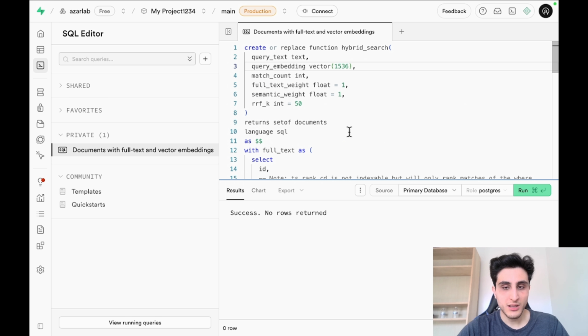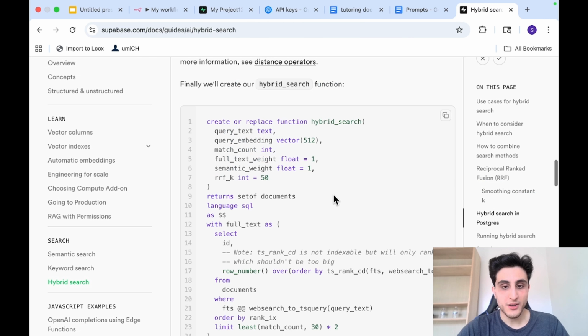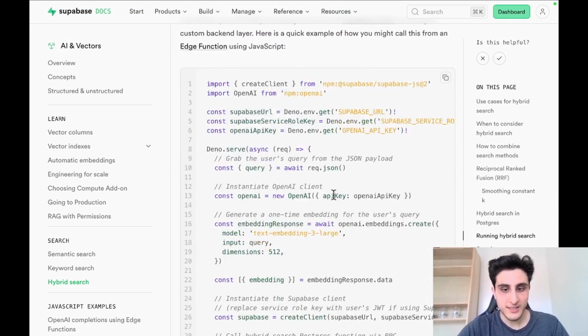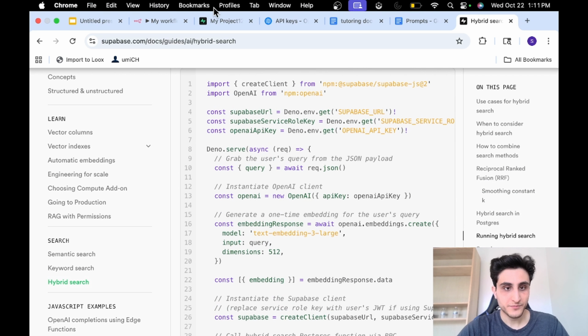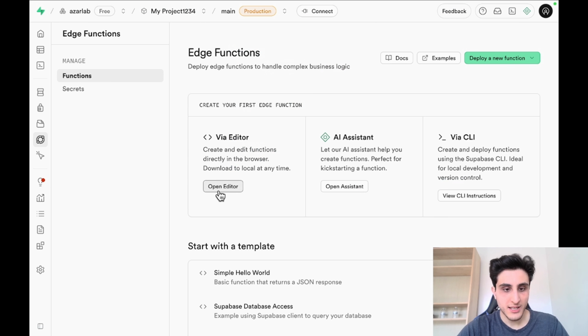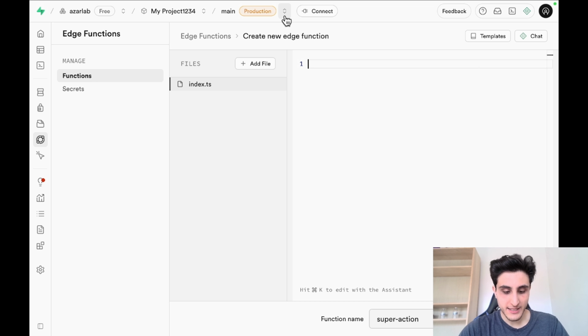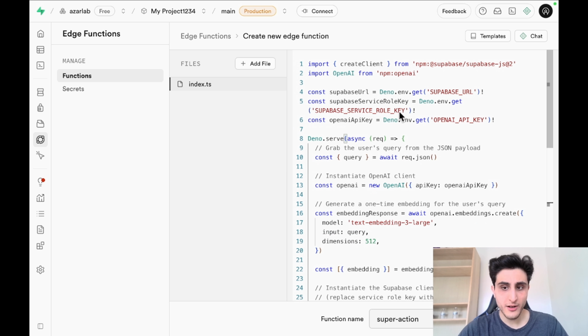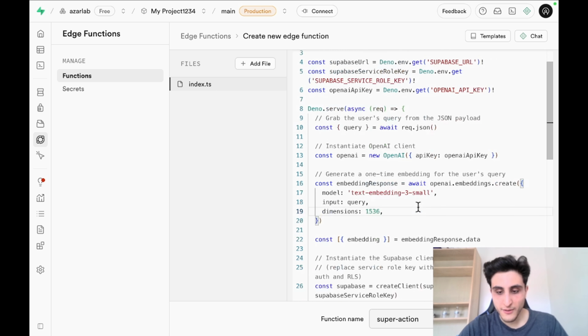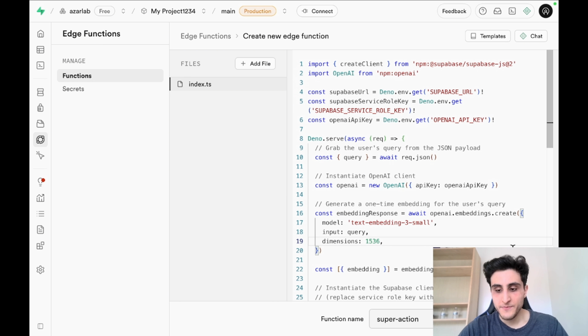Now that we have all these, we need to create our edge function. Scroll through the documentation until you are here, copy this, go back to Supabase, edge functions, click on open editor, delete the previous code and paste in the new code. Here we need to make some changes regarding our model. The model we are going to use is the small version, not the large version, and our embedding dimensions are 1536. Looking through the code, we do not need to change anything else, just deploy the function.